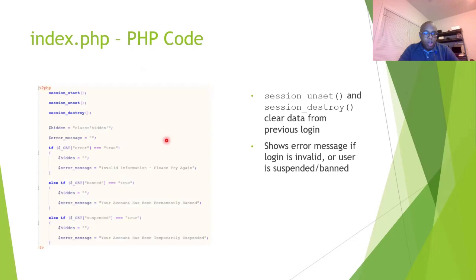As for this file's PHP code, we make use of the session unset and session destroy functions to clear data from the previous login. And in addition, this code displays an error message if the previous login was invalid or if the user trying to log in is suspended or banned.